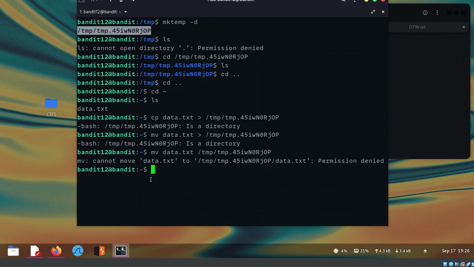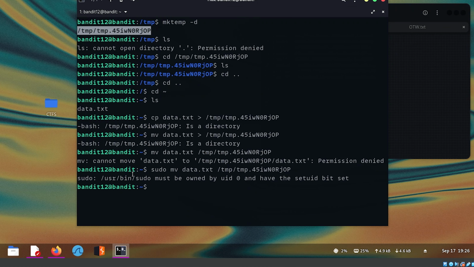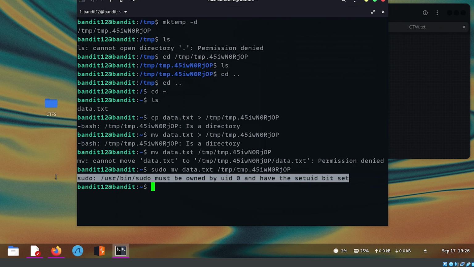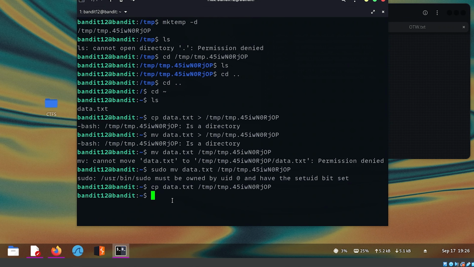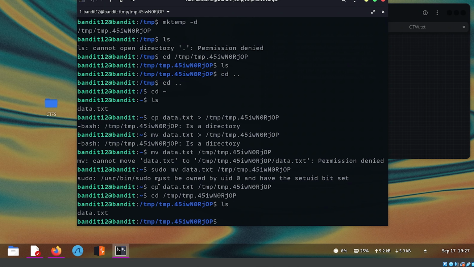Of course, permission denied. Okay, sudo. By the sudo powers bestowed unto me, move. Oh wow. What the? I just want to move the file. Why do they want me to do that? Okay, maybe I'll try cp. Yeah, that seemed to work. I'm going to go back into this temporary directory now. cd there. Okay, data.txt is there.